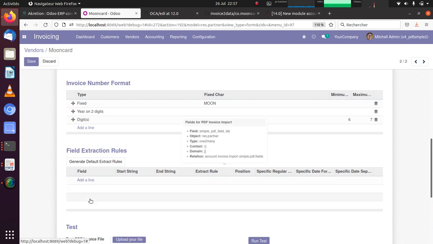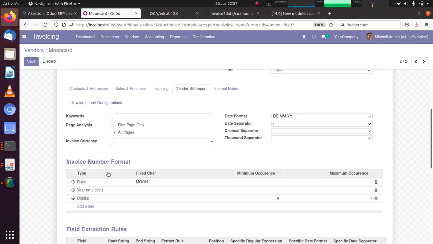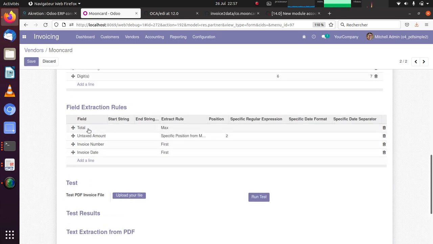Then I have to tell it the list of fields I want to extract from that PDF. I have a shortcut button here to generate a minimum set of fields with the default configuration. So total with tax, total untaxed.